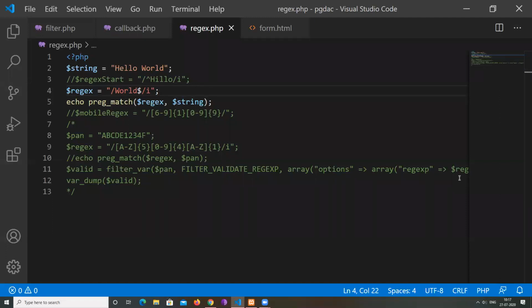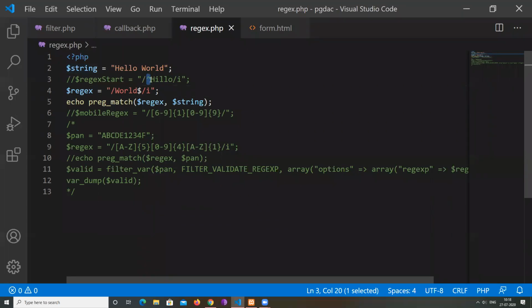Okay, Rishabh is asking about the use of the caret in line number 3. So this is for the starting. So starting means whatever string we are using for matching, that should start from hello. If it is not starting from hello, then the pattern match will return 0. So this was starting from hello, suppose, and this is ending using world.